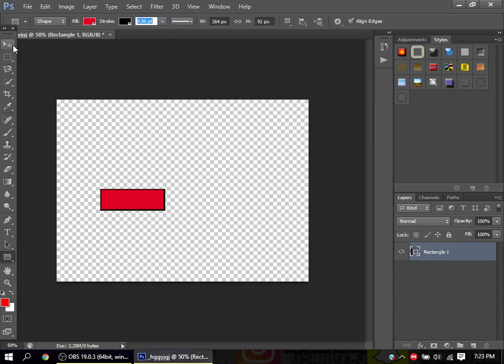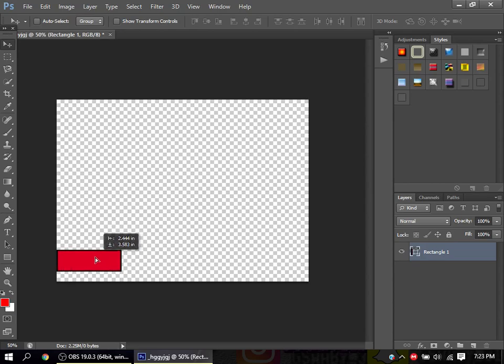So now you can click on the move tool and you will be able to move it around. So I'm going to place it right where you're going to put the lower thirds. I'm just going to put it right there because that's where you mostly put it.